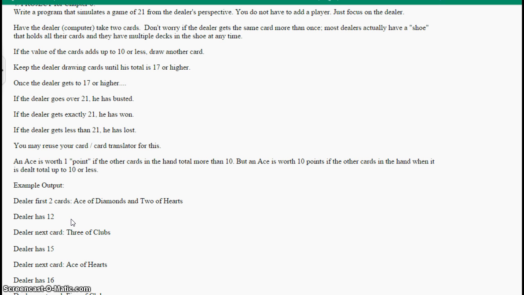An Ace, if the person already has a total of 10 in their hand, we're going to make an Ace 1 point if they've got 10 or higher. If they have a hand that adds up to less than 10, we're going to make the Ace 10 points. We're not going to worry about that on the first two cards. We'll worry about that for the subsequent cards. I did not make a requirement for you to check that after the first two cards are drawn.